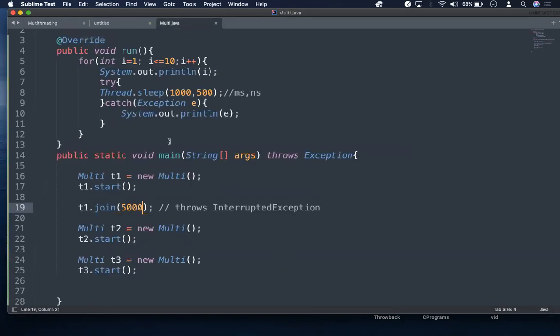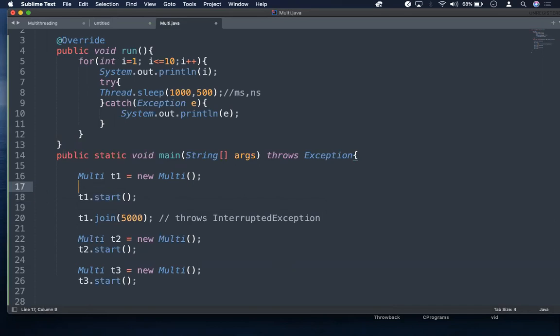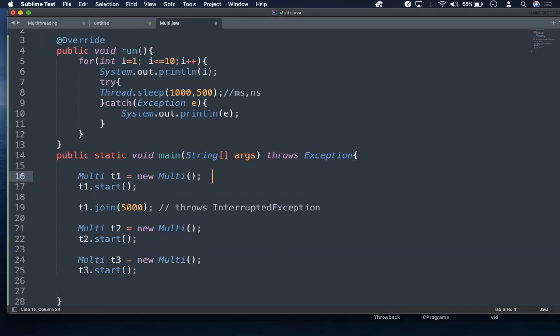So now here, I just want to set names for the threads. For every thread, I can set the name. For example, for T1, I am not setting the name. If I'm not setting the name, by default the name is going to be thread-0 for the first thread, then thread-1, then thread-2.